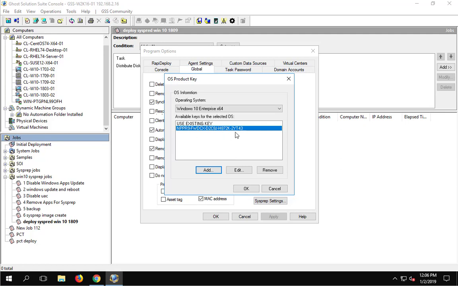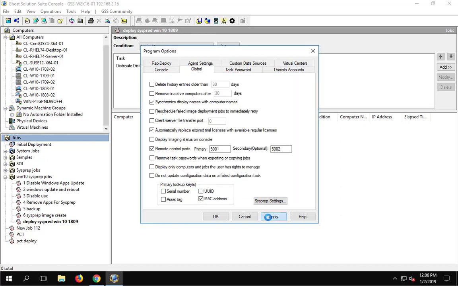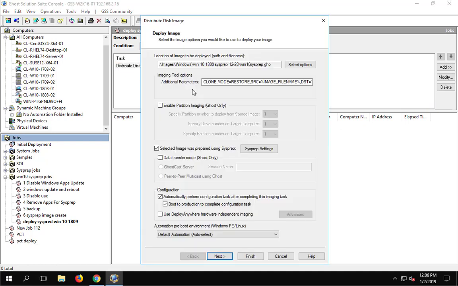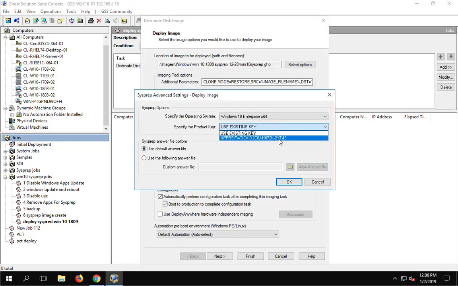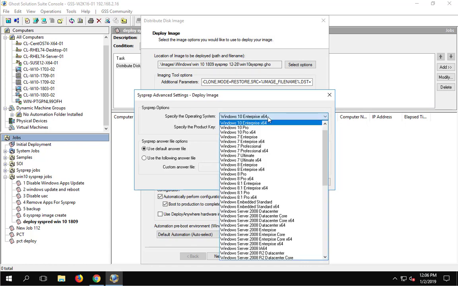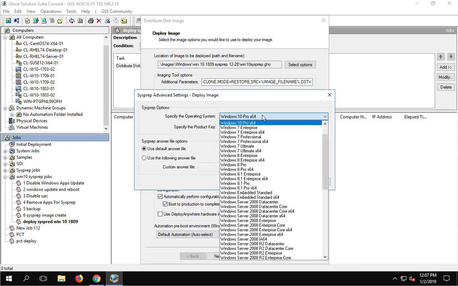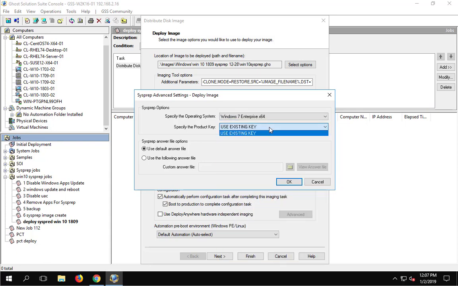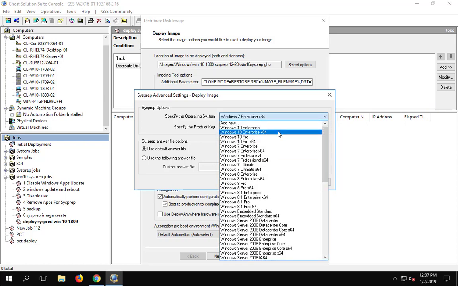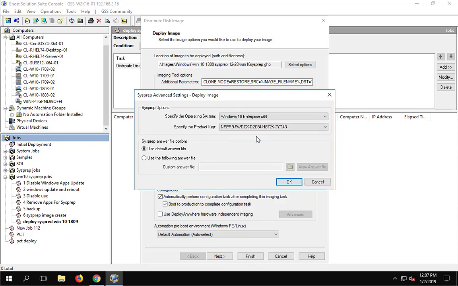Alright, now a problem, unfortunately, in my opinion, is we don't have the ability to label what this key is. So hopefully you're keeping track of what these keys belong to in a different location. But for proof of concept here, I'll show you. Here is a key that I've added, and I will go ahead and go into my distribute image job, and under my Sysprep settings, I now have this as a key for Windows 10 Enterprise. Now if I change to a different version, like Pro, then that key will not be listed, because that key is filed specifically as a Win 10 Enterprise 64 key, according to how I did my process.